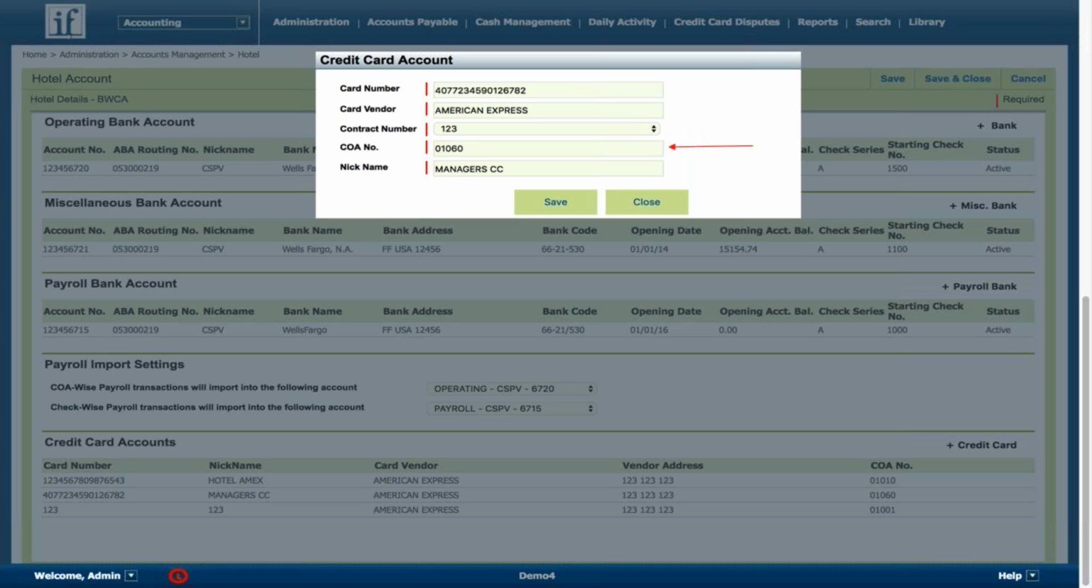Next, you'll need to add in the chart of account number for this actual account, and this should fall in line with your bank account chart of accounts. For example, if your last bank account code was 01050, you would want your credit card account to start at 01060. Inflow will automatically create this as a liability chart of account as well. Lastly, you'll need to provide a nickname. As you can see, I've labeled this card as the manager's credit card, stating who at the property has access.